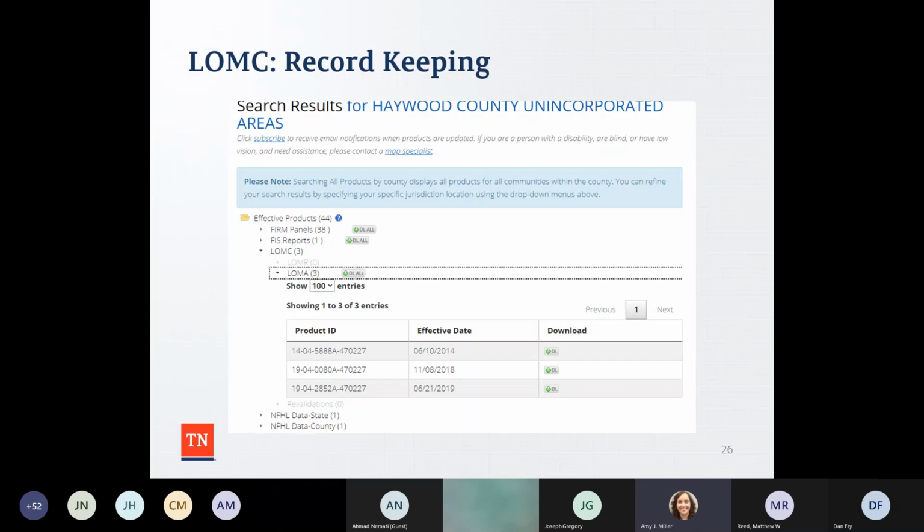So as we talked about record keeping, if you go to the FEMA Map Service Center website, if you're ever trying to look up your letter of map changes, you would just do the search for all of Tennessee, Haywood County, and Haywood County unincorporated areas. And then when you click on the affected products, you can see that they've had 3 letter of map amendments or letter of map revision based upon fill. And you see it's from 2014 and 2019. As we talked about earlier, you do want to have these on file.